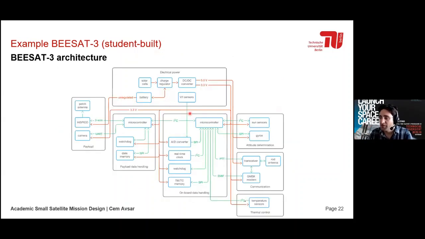So here's an overview of the architecture. We have the electrical power with solar cells, converters, battery, and then charger regulators. The payload itself is this S-band transceiver with the antenna, and then there's another camera on board. Payload data handling handles the data of that payload. It's basically just a simple microcontroller with data memory on the side. And then you have the onboard data handling, which normally deals with all the different sensor data on board and with controlling the satellite. And then you have attitude determination, sun sensors, gyros, and communication for telemetry and command. So relatively simple.